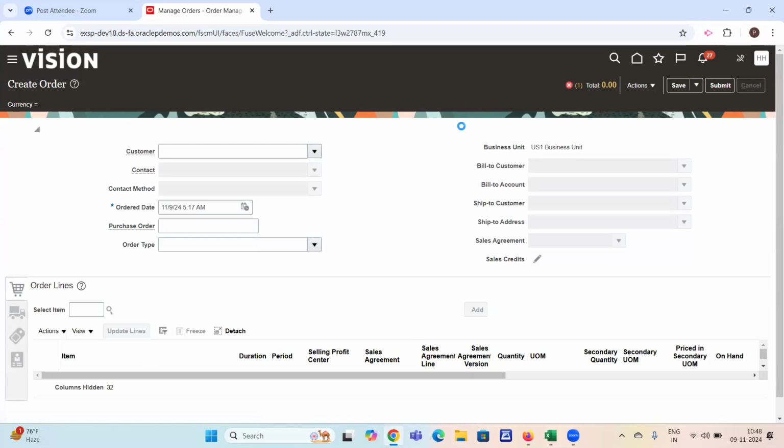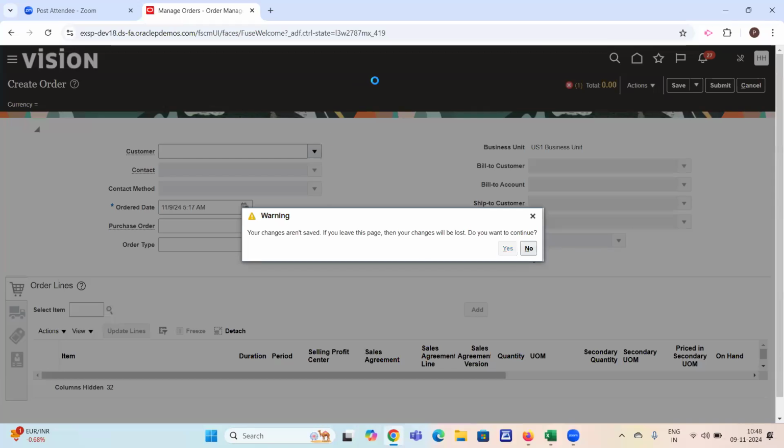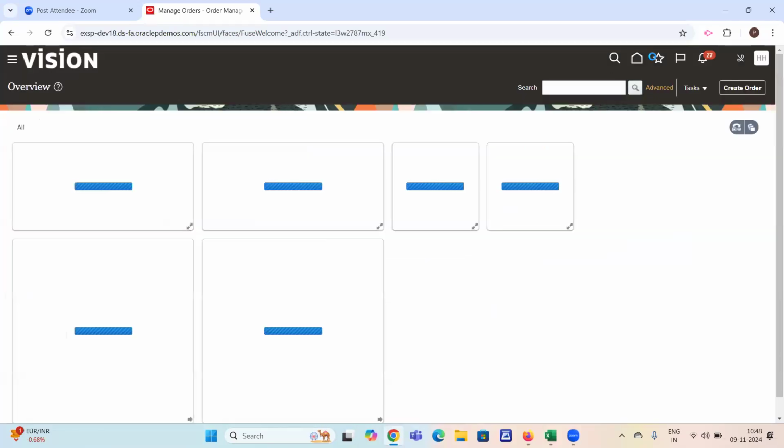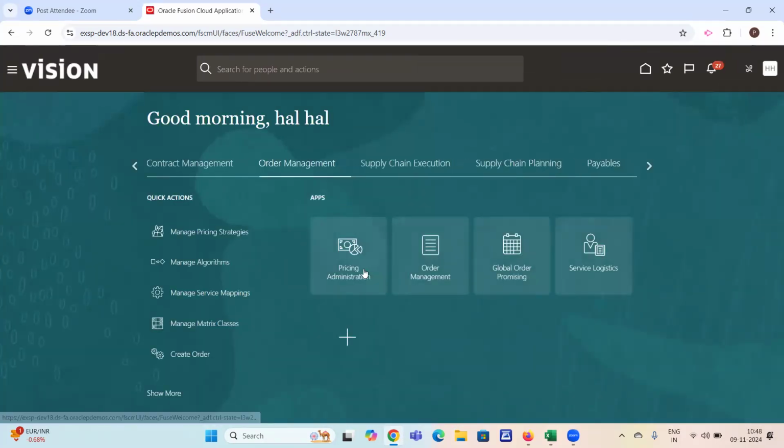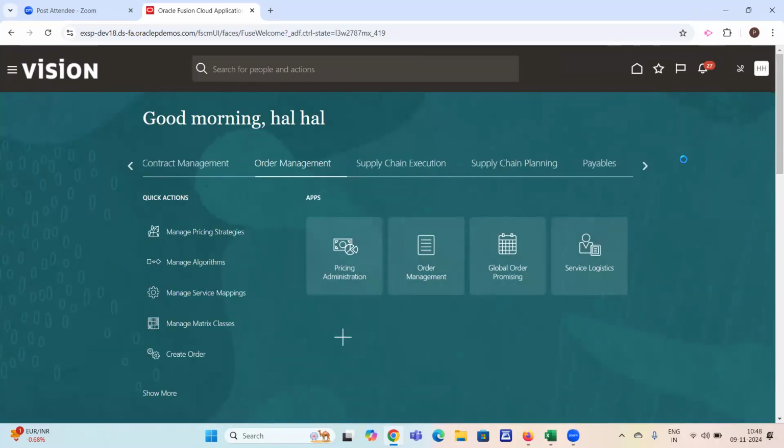Okay. Then pricing is a different screen where you create the pricing, where you can create your price list, where you can create your discount list. There are a lot of things that you can do here. Pricing administrator is a different role.